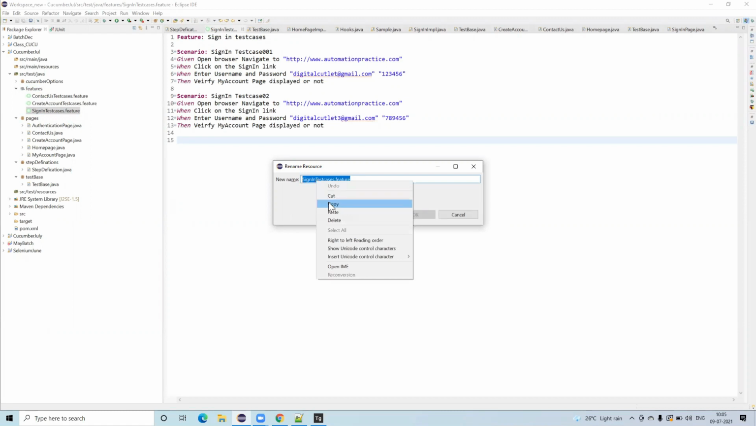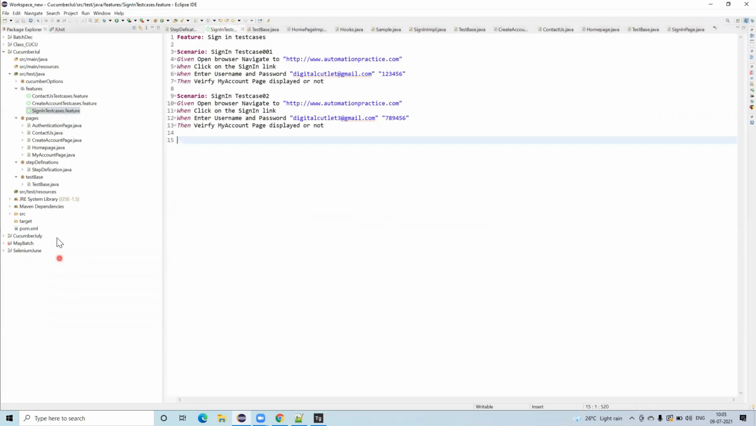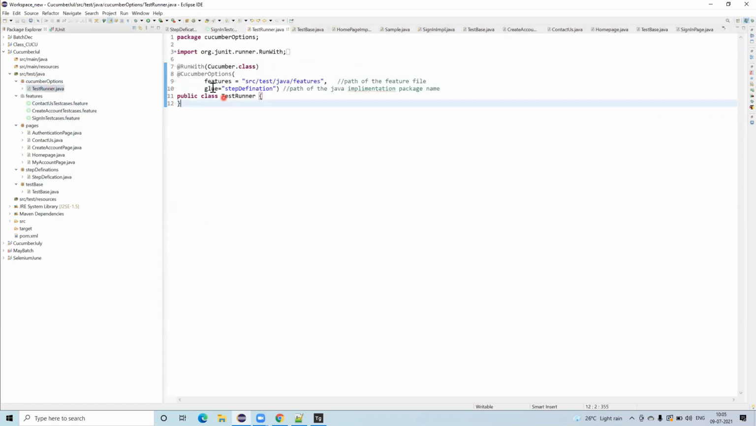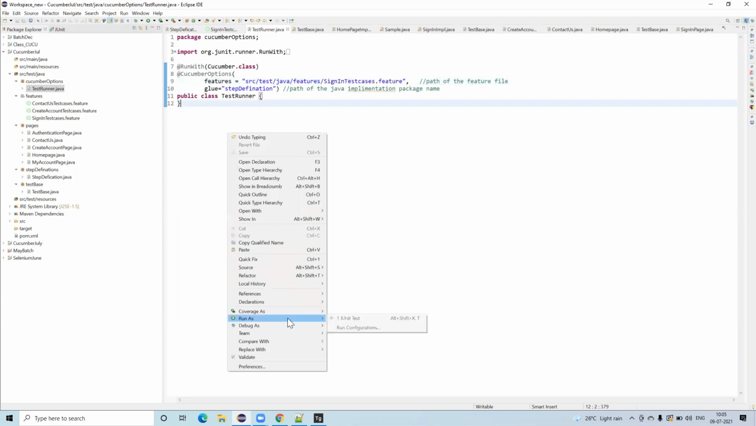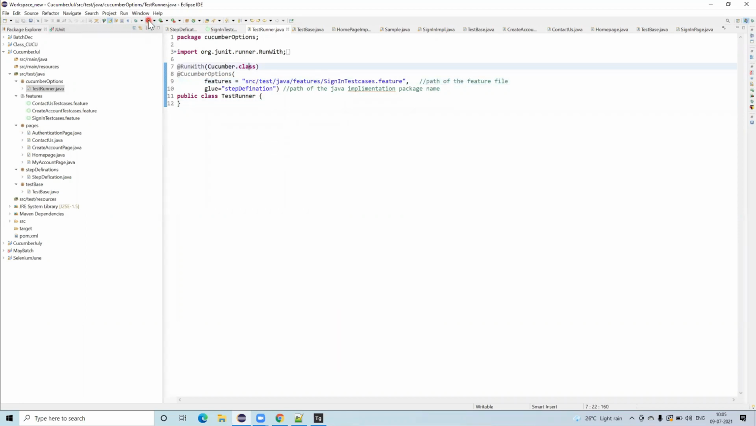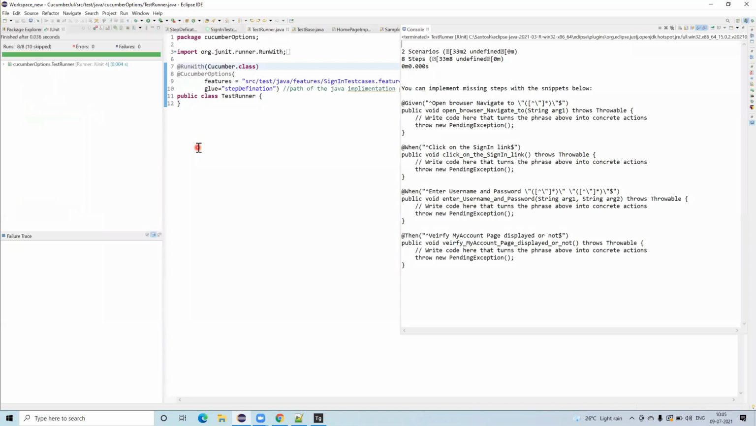Copy the name of the feature file and go back to your Cucumber options. In the Cucumber options, earlier we were giving the folder name of the features, but now I want to run only one single feature file. If you want to run one single feature file, at that moment you have to provide the single feature name here. Now click on the run button. It is running only the one feature.